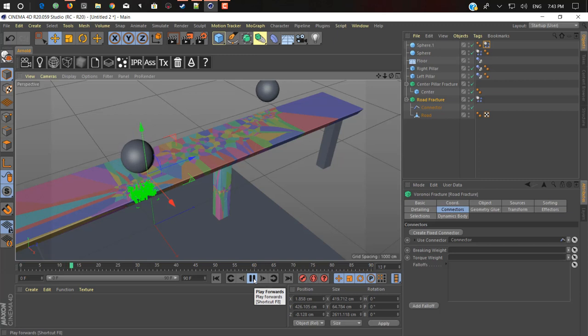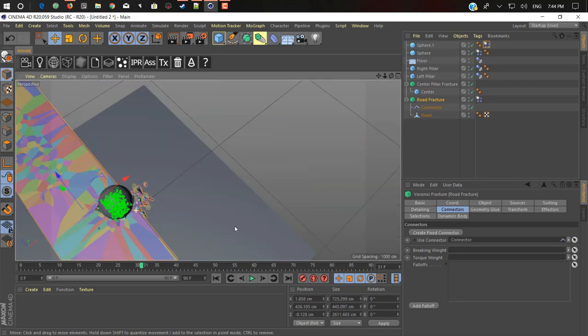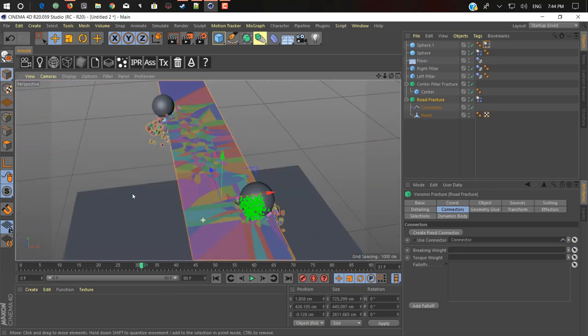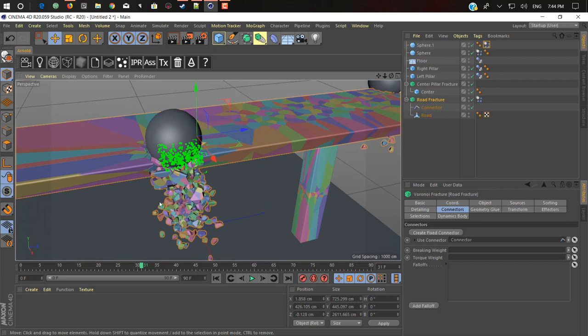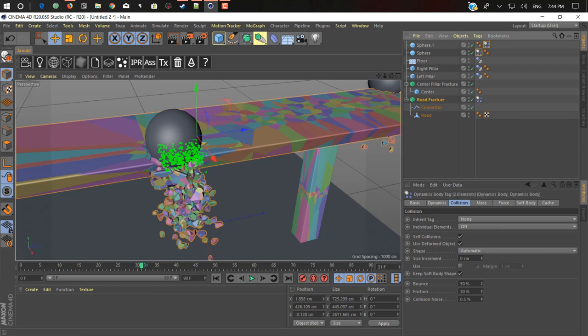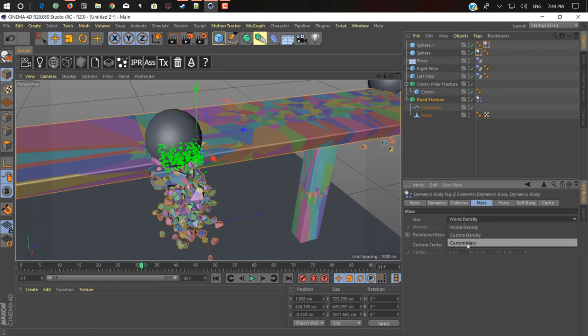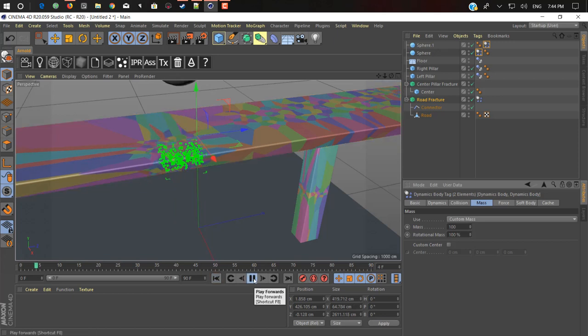So yeah, it's a little bit slow on your PC. As you can see, when it hits on your road, it's going to float on the road. It's like it's not a heavy object. So what you can do, you just simply go in the dynamics tab, rigid body tab. Just go in mass here, change your custom mass and change it to 100. When you do that, now your sphere has more mass, it's going to settle down.